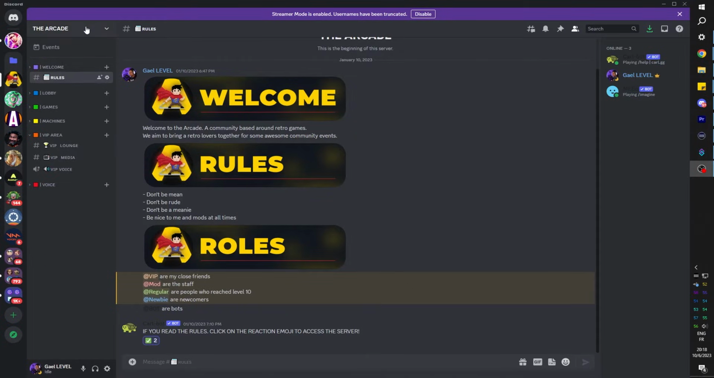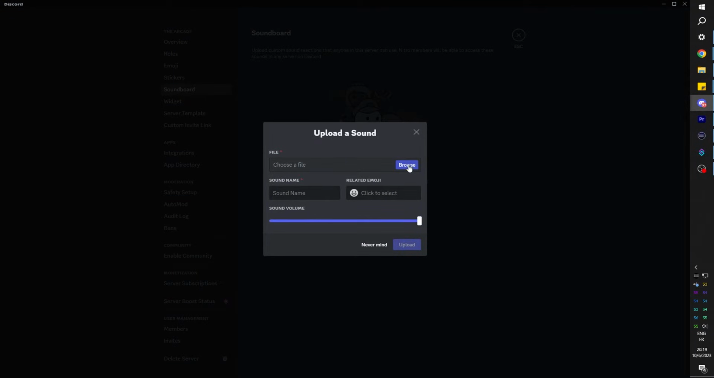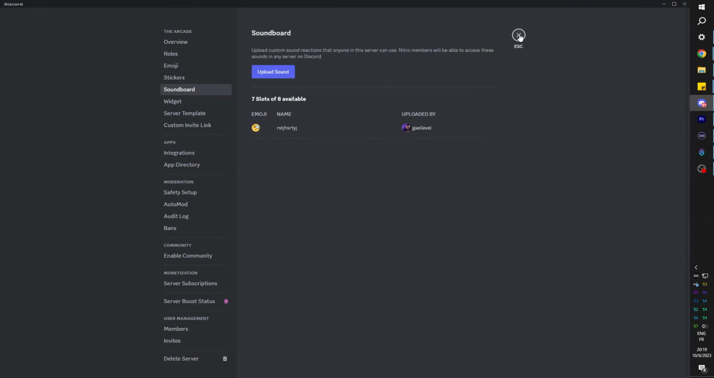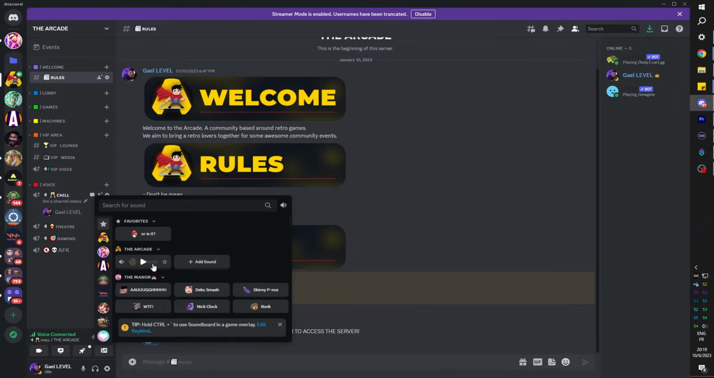Now you go to your Discord. You can go to server settings, soundboard, upload sound, browse, find the sound you downloaded, open. And there it is. Give it a name. Give it an emoji. Upload. Congrats. From now on, you can get in a voice chat, click open soundboard, and it's right there.